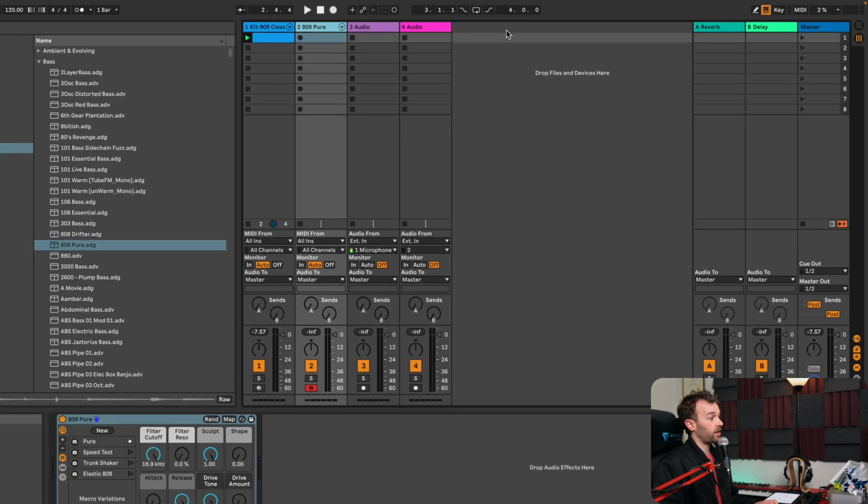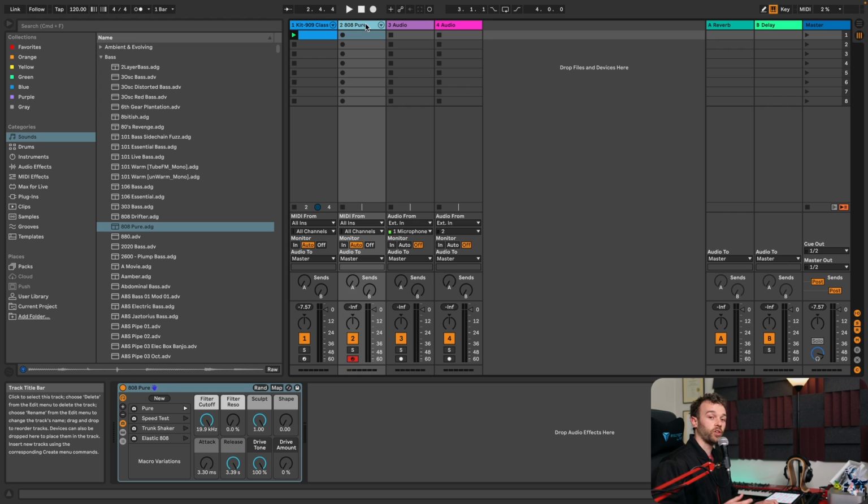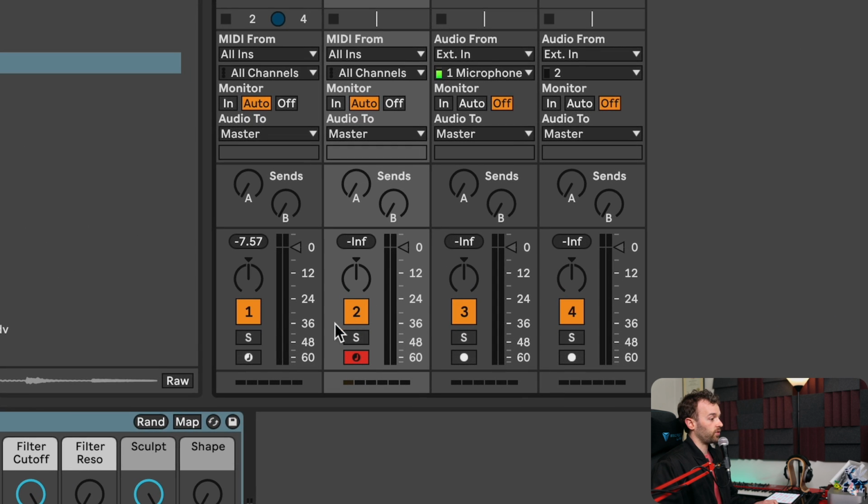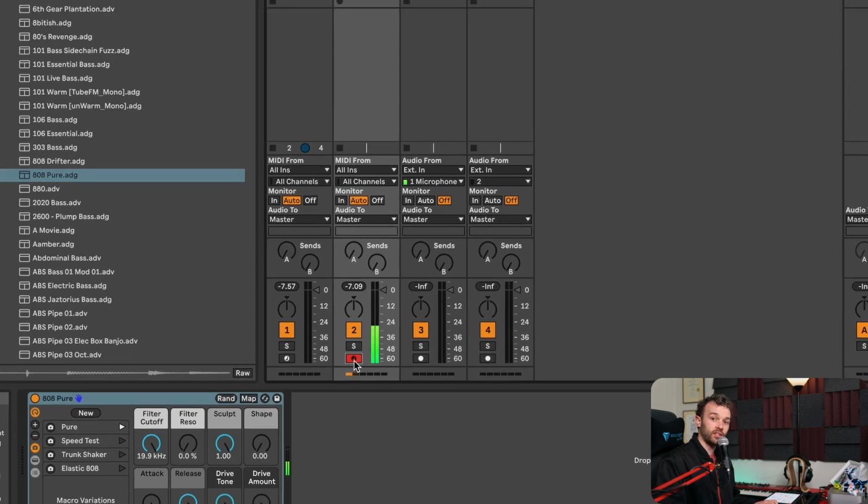And now in order to play this sound using my computer keyboard, I just need to make sure this track is armed by going down to the bottom of this track in our session view and making sure that this little button right here is engaged to be red. If it's not red, you just click it and make sure it turns red. And now when I play that row of keys on my keyboard, we can hear what this sound sounds like.